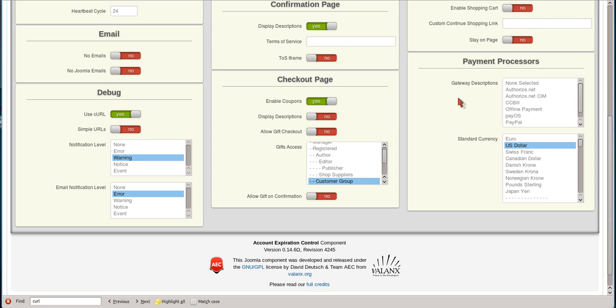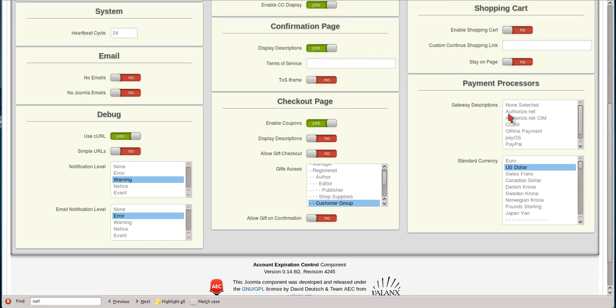Under payment processors, under the gateway descriptions, you can choose when a person clicks on an item that they're not allowed to see when they're logged in, and AEC says, hey, a certain membership is required. You can show the different options and gateways that you offer payment and subscriptions through by highlighting the different ones that you want to show.